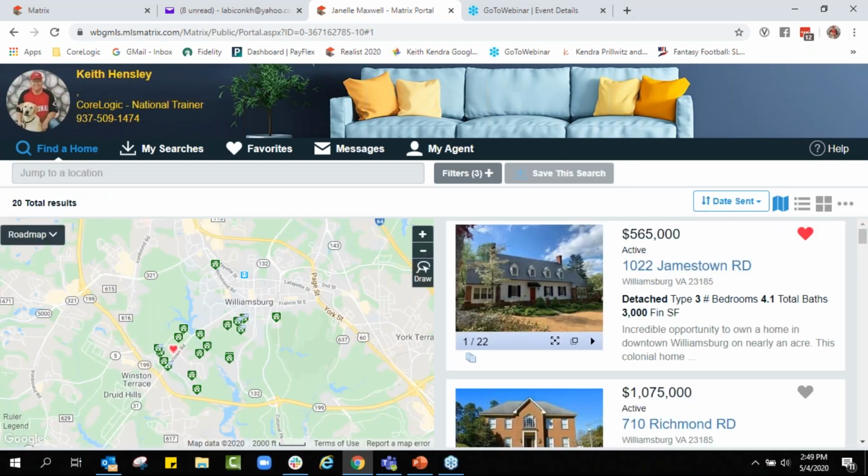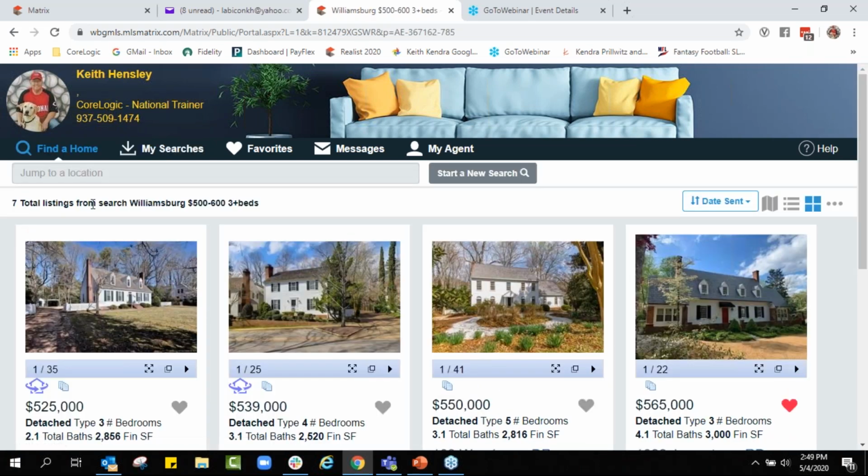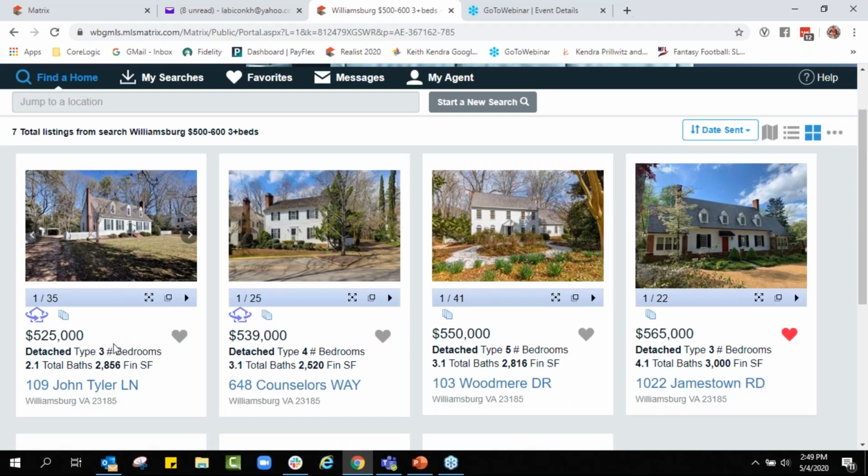Let's go back to results here. Now let's go back to her search, Williamsburg. Okay, there's that search. Here's the one that she just saved just now. Here's the one I saved for her. So here's the one with the 7 houses. So here's the search that I saved for her.